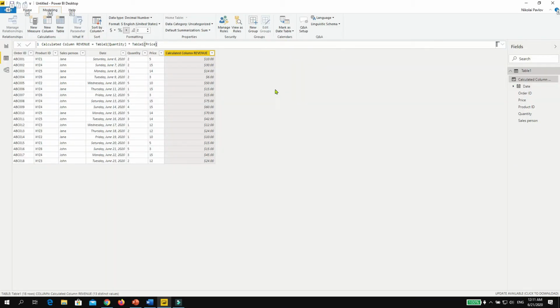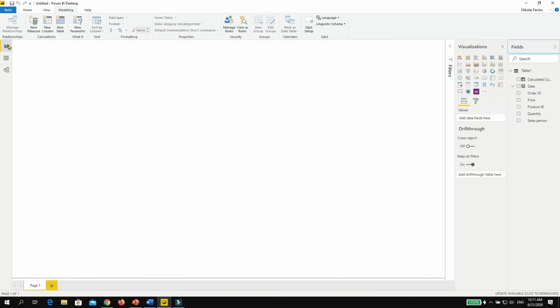You can build measures from the data view right here. Above, under the modeling tab, there's the new measure button right here. Or you can do it from the report view. You can have a measure button right here under the modeling tab, and then you can also click the right mouse button next to the table, and then there's new measure.